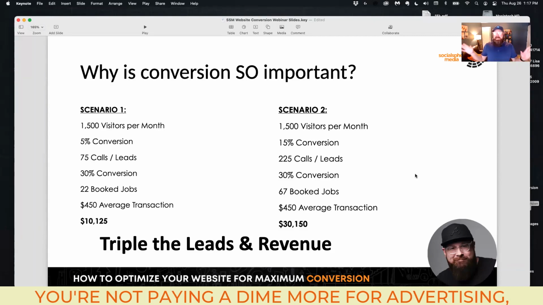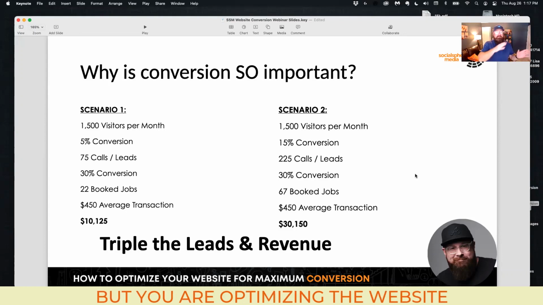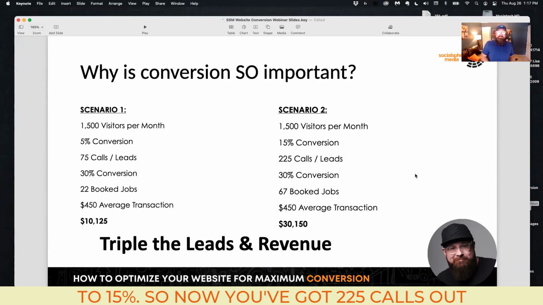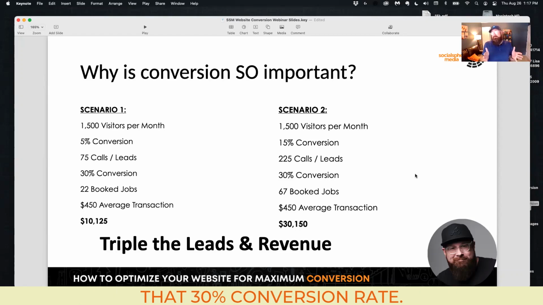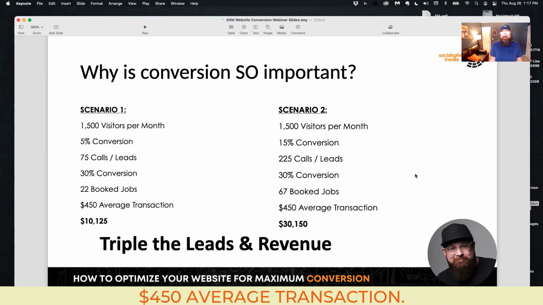Now, let's take the same exact amount of traffic in scenario two. You're not paying a dime more for advertising. You're not starting a Google ad or another Facebook ad, but we're optimizing the website and getting your conversion rate up to 15%. So now you've got 225 calls out of those 1,500 visitors, and you still have that 30% conversion rate. Let's leave it there, but we're looking at 67 booked jobs now, $450 average transaction.